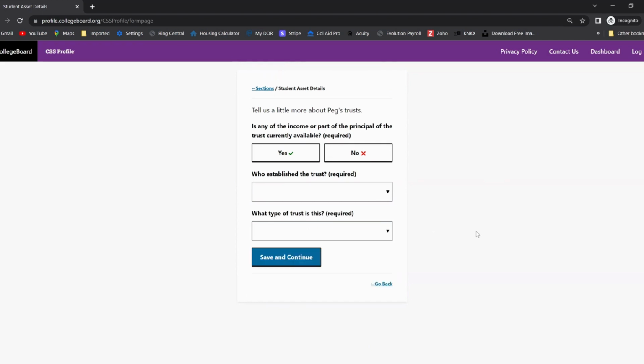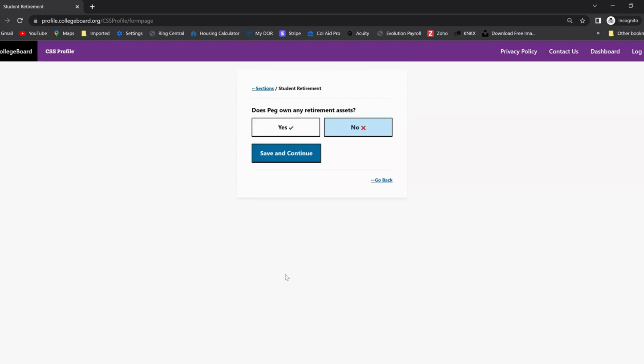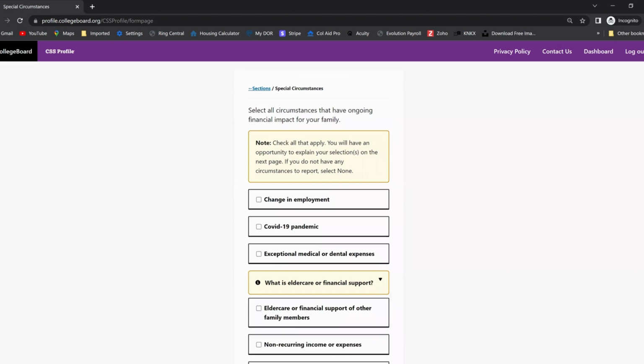By the way, this is an appeal item, right? You can always appeal this depending on what it says in the trust. No, I need to pick something to go forward. Okay, there we go. And I need to say no. So those are required, so it doesn't let you go forward. Does the student have any retirement assets? They're not going to include them, and it's not required. So I wouldn't mark yes or no, even if they did.